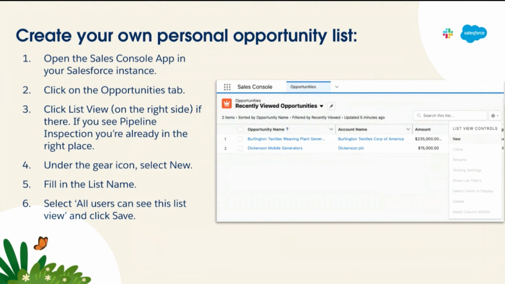Here are steps if you'd like to create your own personal list in Salesforce. Follow the steps on the screen to create your own personal opportunity list. First, you'll open the Sales Console app in your Salesforce instance. Then, click on the Opportunities tab. Next, click on List View. Under the gear icon, select New, fill in the list name, and select All Users Can See List View and click Save. Pause on this screen if you'd like to create your own personal opportunity list.